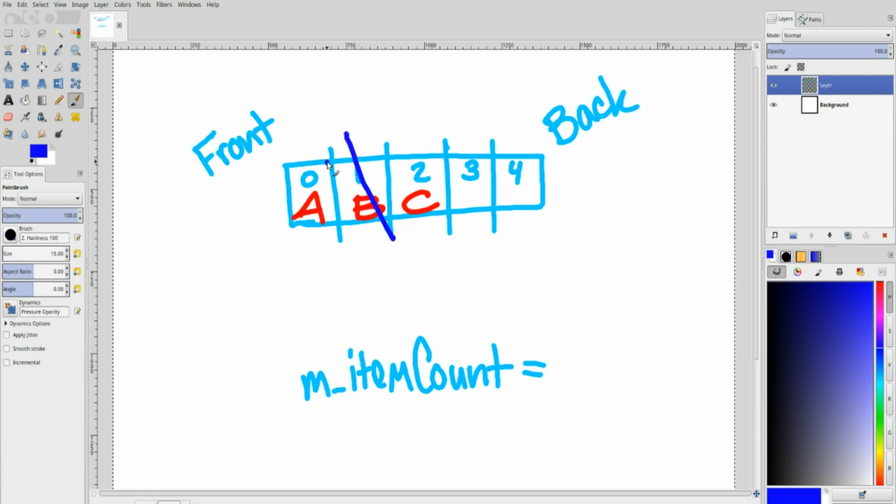Well, we don't want to leave this gap here. You could if you were designing it that way, but that's not how we're designing this. We want to make sure that everything is contiguous. So for removing B, we want to actually just move C backwards over it and then decrement the item count.